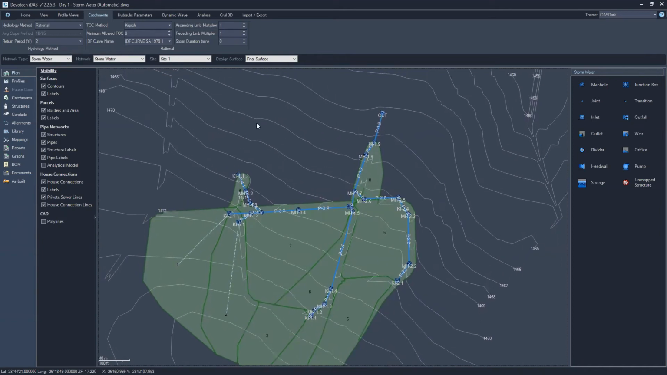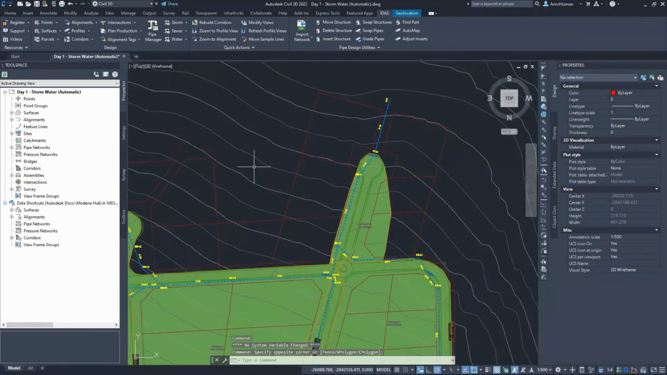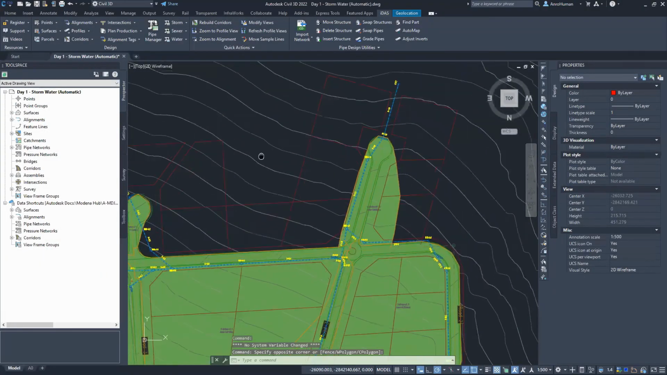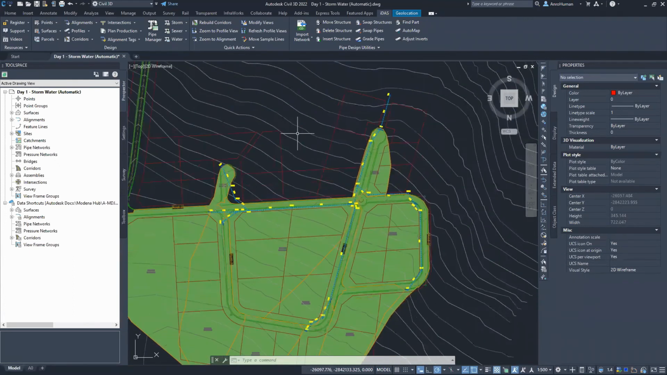Okay. So another nice change that has also been made in the honorable mentions is that when closing your iDas project manager or pipe manager, and I say update the results to Civil 3D, it says, are you sure you want to cancel? All changes will be lost. If I just say yes, then it still does save these. Okay, so your information is not lost anymore.